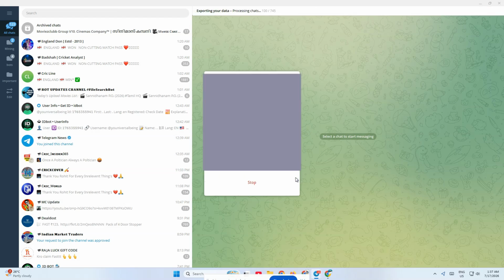Telegram will begin processing your request and creating the export folder on your computer. Depending on how large the chat is, this may take a little bit of time, especially if the conversation includes lots of media. When the export is finished, open the exported folder on your computer. Inside, you'll find your chat history ready to view.